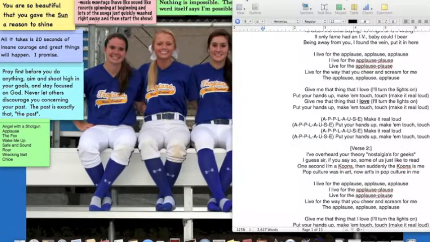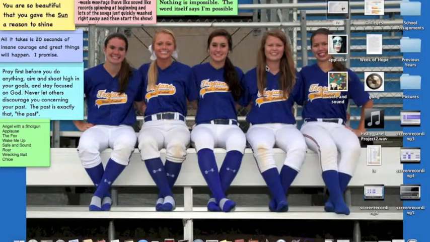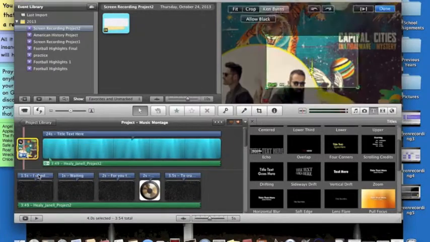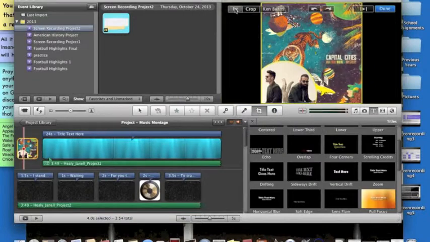Minimize that window, and then you go back to iMovie and find your song on the desktop and just drag it into your presentation. Okay. Now I want to be able to see the whole album cover when I do it, so go to Cropping in Ken Burns and do Fit, and that way you can see the whole song cover.